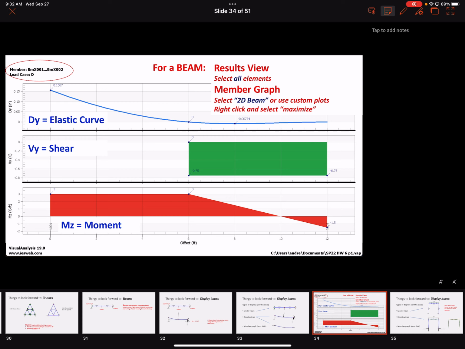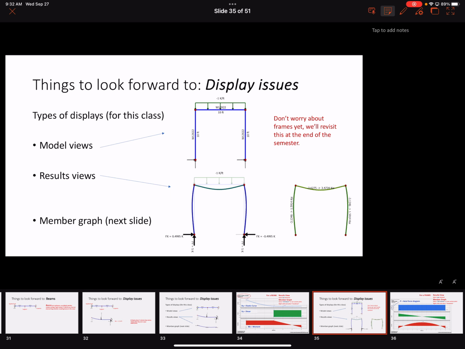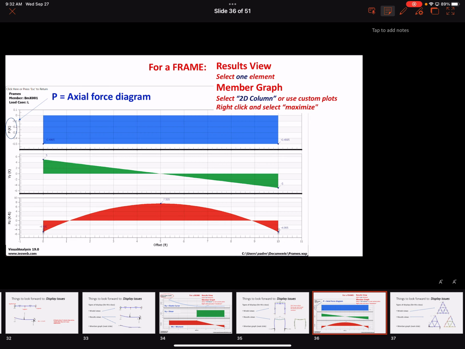But the directions are listed up there, right? So all the information you need is contained in this slide and in this presentation, and also in the visual analysis guideline, and then in the additional files specific to trusses and beams. So, all right. With frames, here's just a few examples of model views and results views for frames. Again, we'll deal with frames later in the semester.